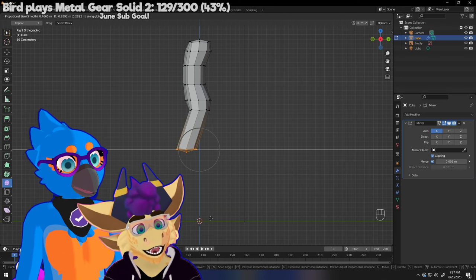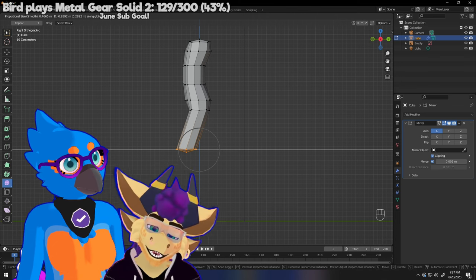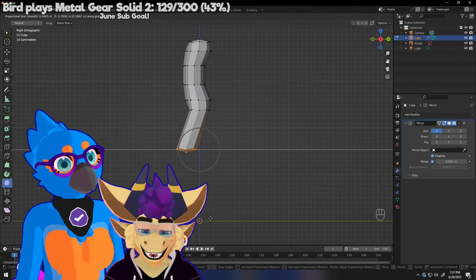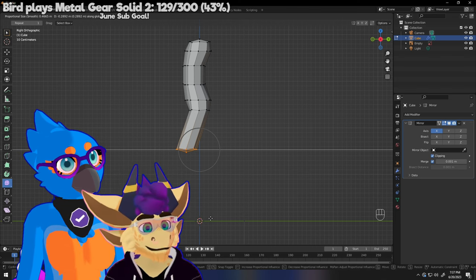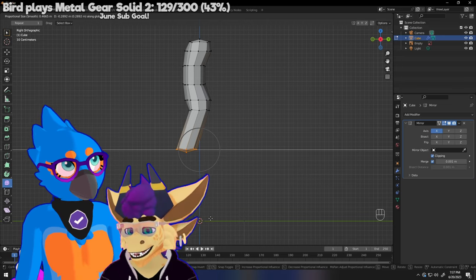Is that now, good? Now, normally, we would extrude straight down. But what we're going to do is rotate it about 30 degrees so that the front part is further down than the back part. To do that, we're going to press R, which is our rotate tool.